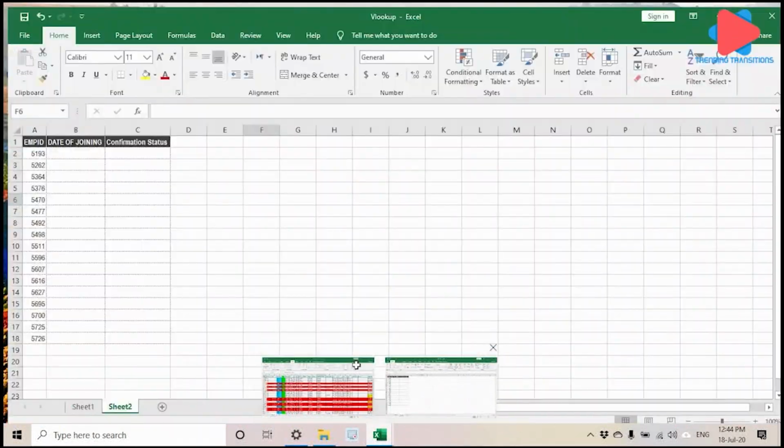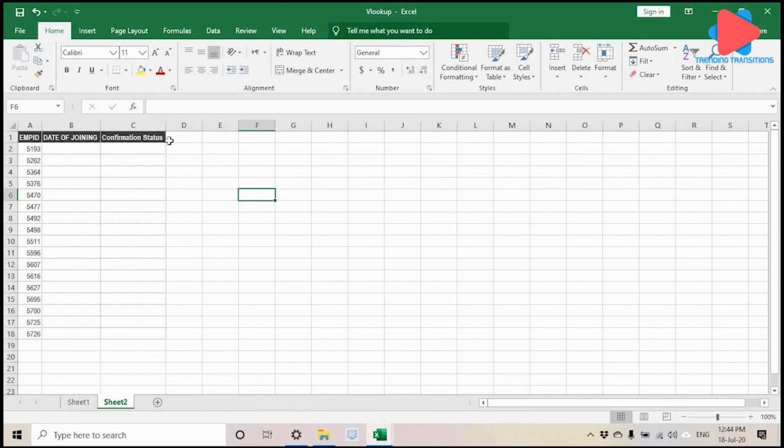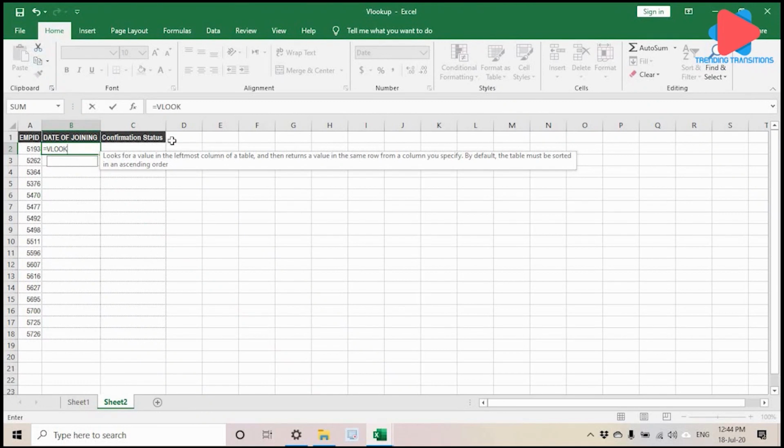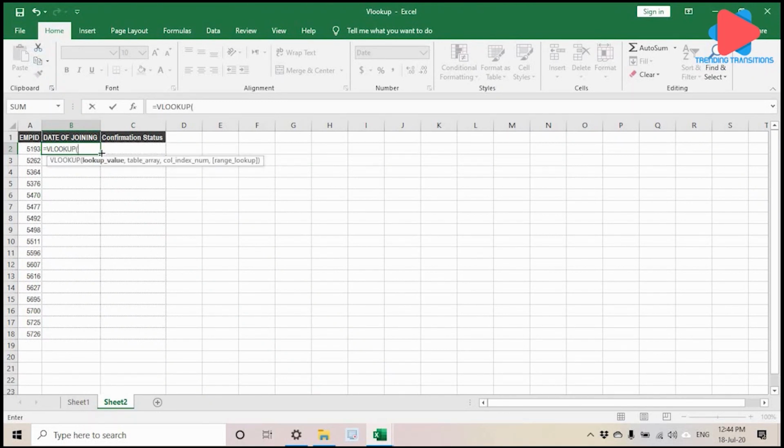I'm getting into this VLOOKUP function. So we will write here a VLOOKUP function. So when we write the VLOOKUP, it asks for lookup value. Lookup value will be the employee code. So employee code, by this value, the VLOOKUP will search where the date of joining is. So now we will separate by the comma here.